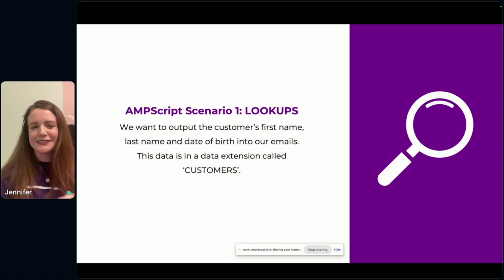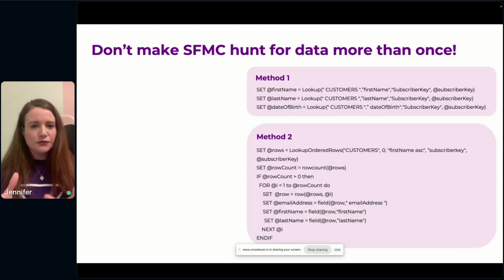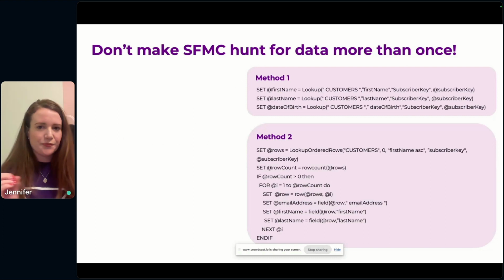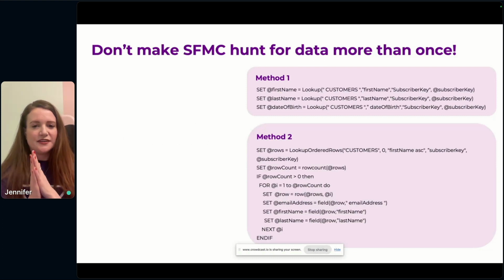And when I say data extension, just for those of you who aren't familiar with Marketing Cloud, a data extension is basically just a table of data, right? It's just Marketing Cloud's term for it. So this data is in a separate data extension, and that data extension is called customers. Now, how you will do this is with a lookup, right? And there's two methods, both would achieve this, okay?